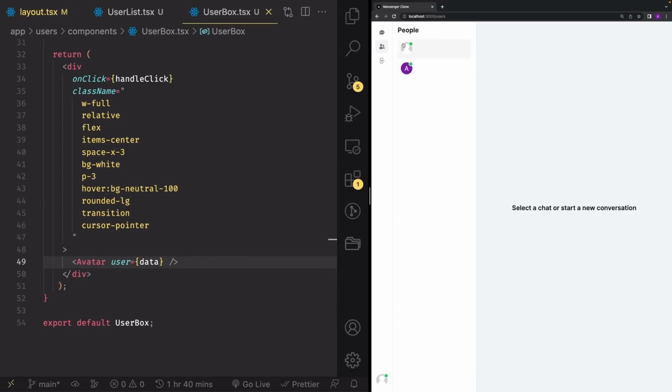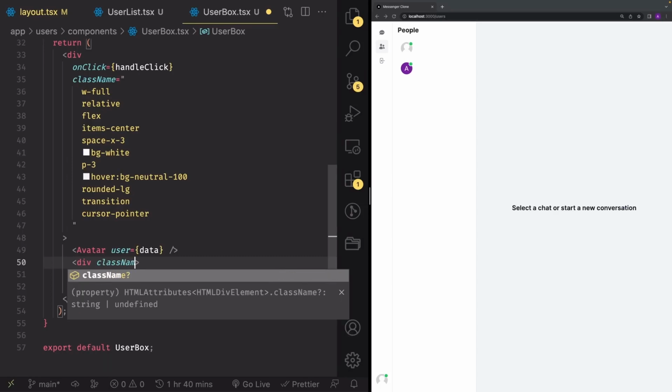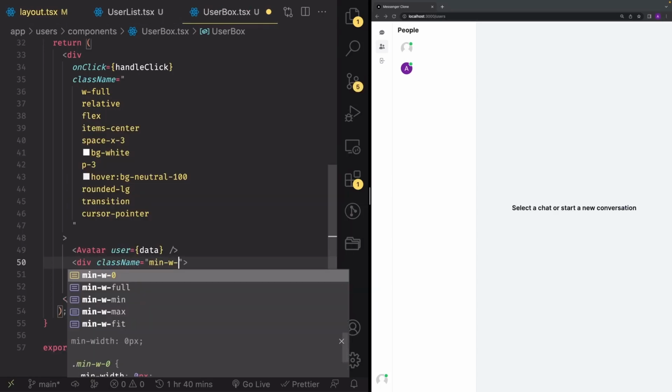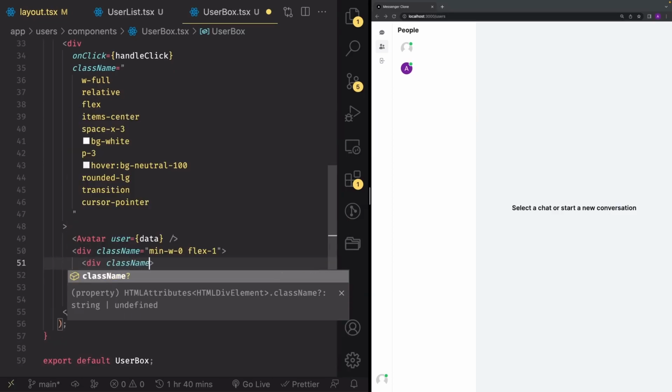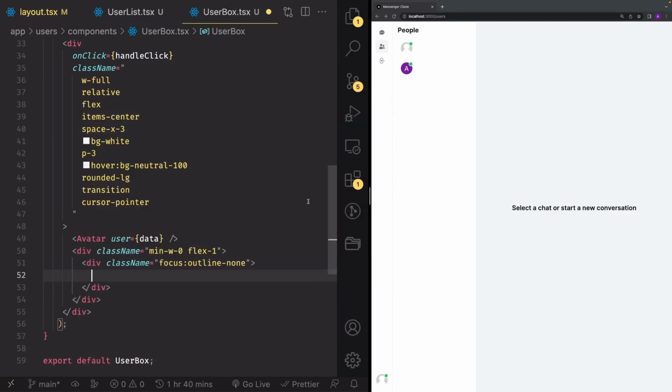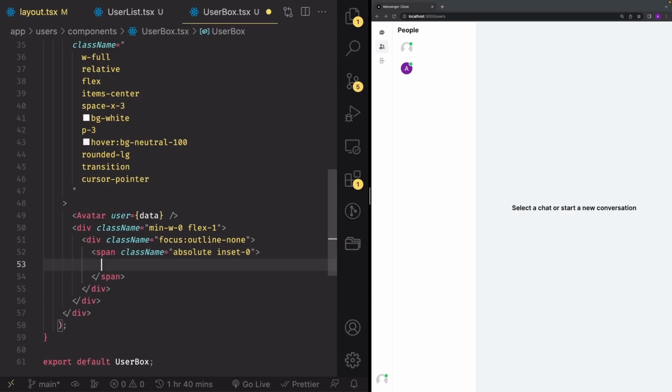And great, you can see how I already have these images and, well, right now a hard-coded active status, which we're going to change in the future. But you can already see how good this looks. Great. Below this avatar, create another div with a className of min-w-0 flex-1 like that. And inside of that, we're going to create a div with a className of focus:outline-none like this. And inside of that, we're going to create a span with a className of absolute inset-0. So 2 separate classes.